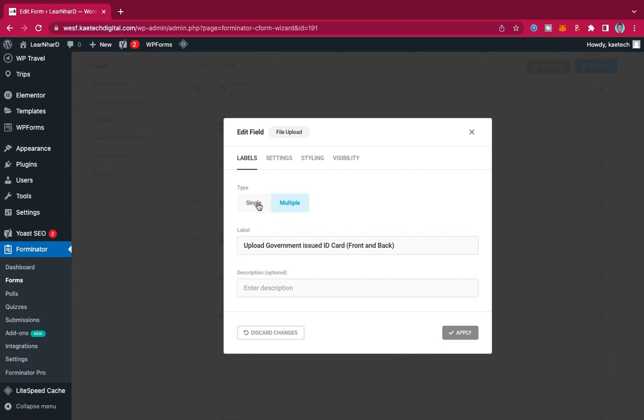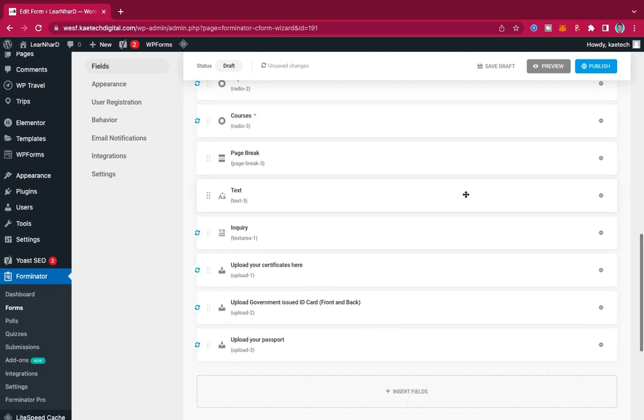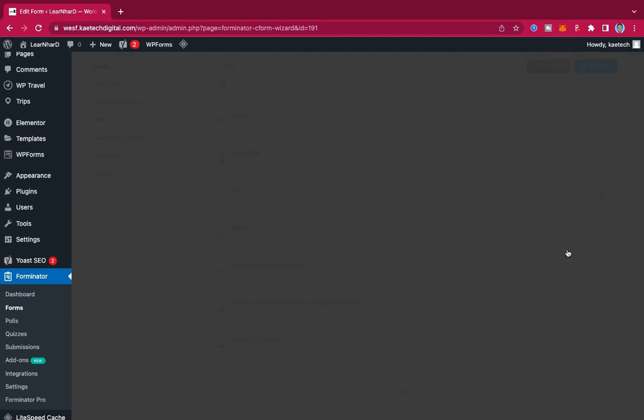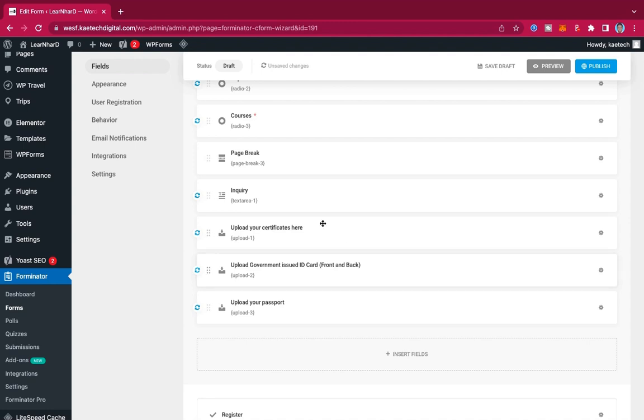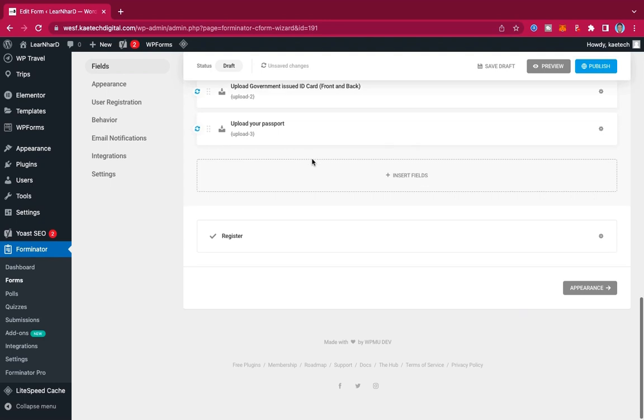Okay, so maybe the person is applying from a different country, so I'm just going to upload your passport. This one I'll make single because the passport is just one page. So upload your passport and then click on apply. Now that this one's done, I think it is not needed anymore, so I'm just going to click over here and delete this one. Okay, yes, delete. So I have it done, and I think everything is good to go.